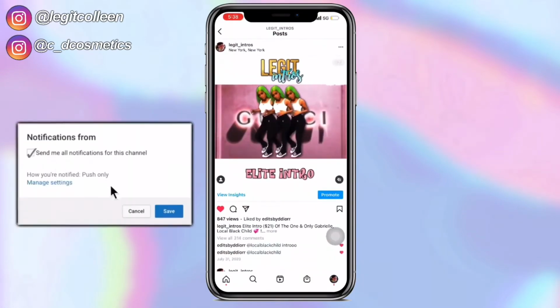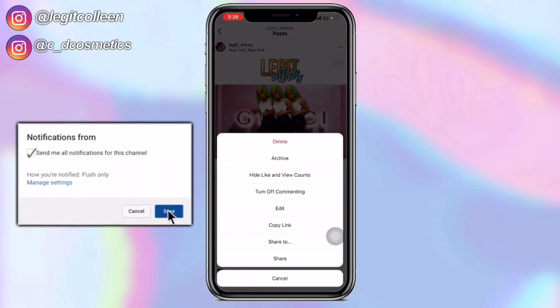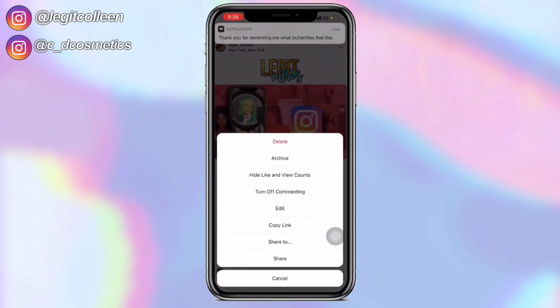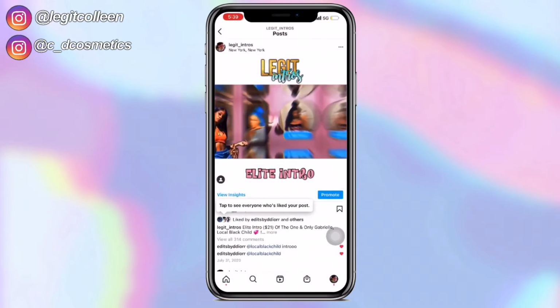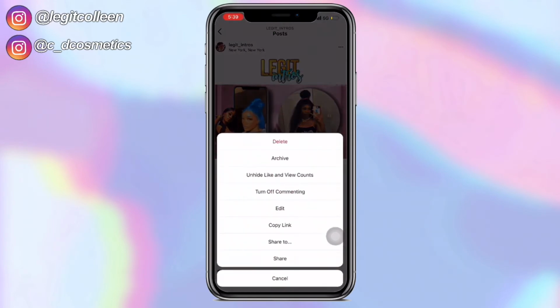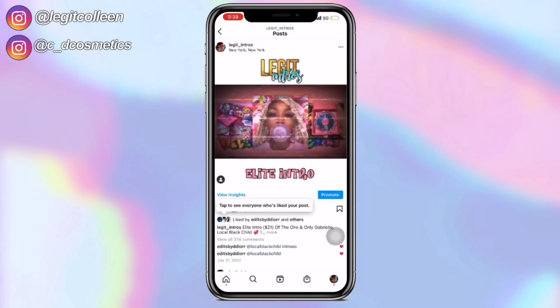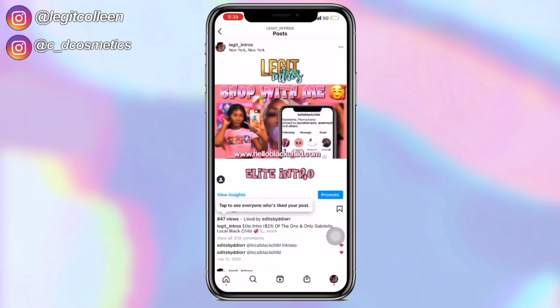Here it says 847 views. Now it says hide likes and view counts. So the views are now gone, and so are the like number. If you want to turn it back on, just click the three dots and unhide, and it will return back to normal. And that's pretty much it.